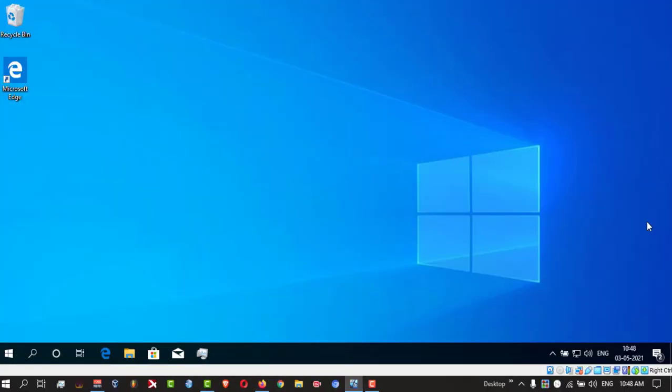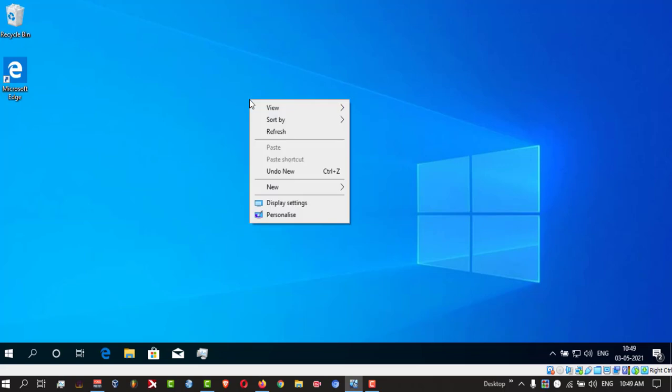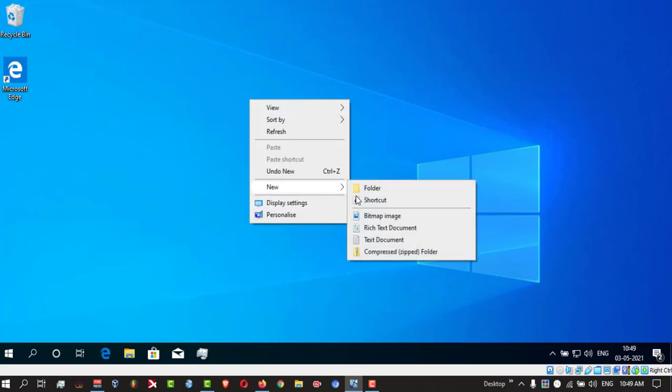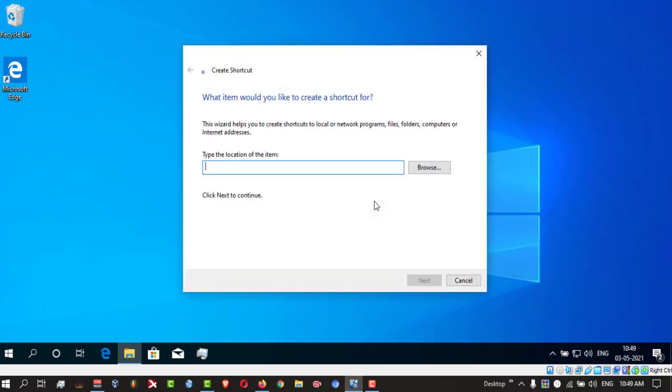How to add a power button on your taskbar here, and if you click on that, your PC will shut down. How to do that? For that, you need to right click on your desktop, go to new and create a shortcut.